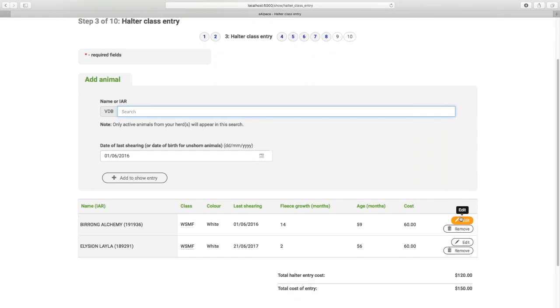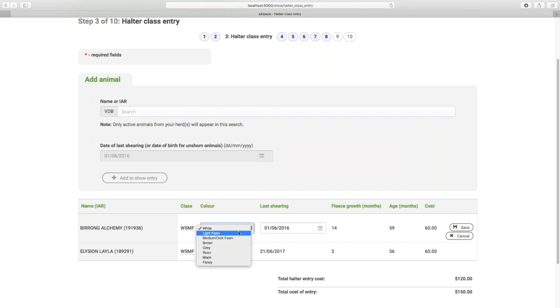You'll see there's an edit button here, and you'll see that I can actually change the color of the animal in the show. So if the animals are getting misclassified because the registry is wrong, they'll be able to fix that here by changing that color. And they can also fix the last shearing date or the prior shearing date if that was wrong.